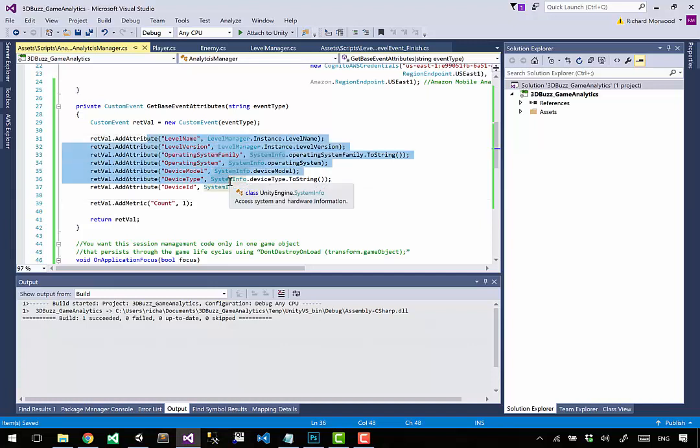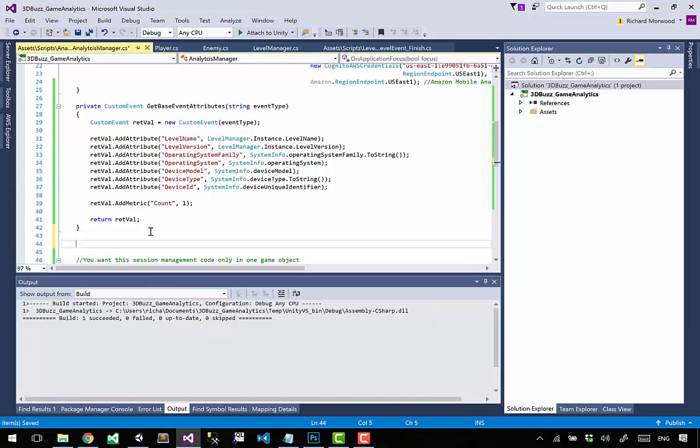We're going to put a lot more attributes on each specific event type. However, these are the attributes that will be across all events, just all the base ones. Okay, and with that one done, we also want to actually send our analytics, our custom events, which is private void SendEvent.